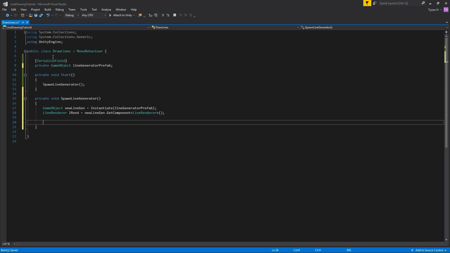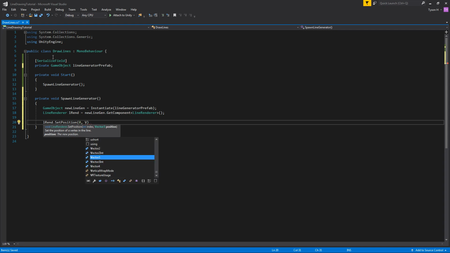Okay, so I think in the first case, let's just recreate that straight left to right line. We know that by default there are 2 positions in the line renderer's array. So setting those 2 positions is simply a matter of getting the line renderer again and saying set position. Now if we have a look at this, it asks for 2 parameters, an index and the position. The index is simply the index of the element in the positions array. So the first element is 0, so we're going to give it 0. That's the one we're updating first, and we're then going to give it a vector 3.